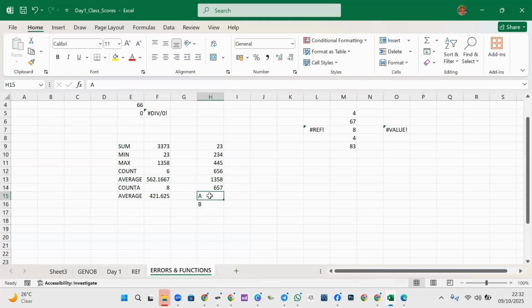But let me do something here. Let me change this to 0. Look at the average here. If I change this to 0, correct, it changed, right?